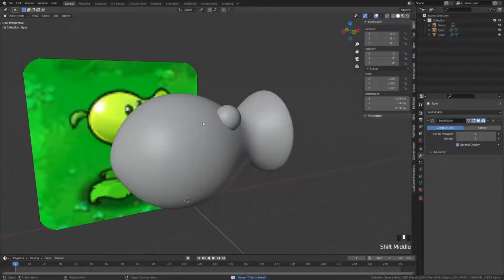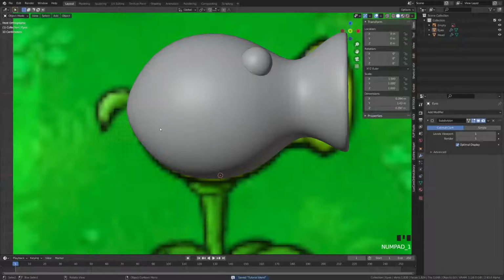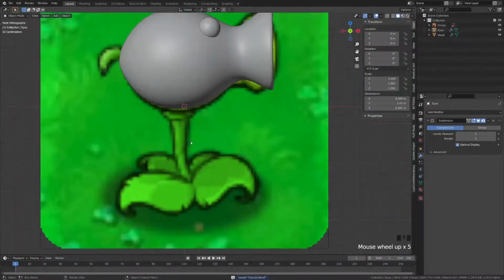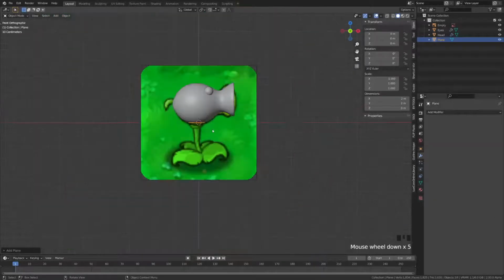And now we can move on to the stem. So let's go into front view again. And the stem is actually going to use an interesting method, which is the skin modifier. So I'm just going to add a new mesh. It doesn't really matter what you use.